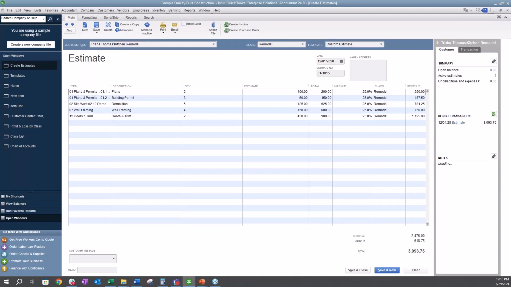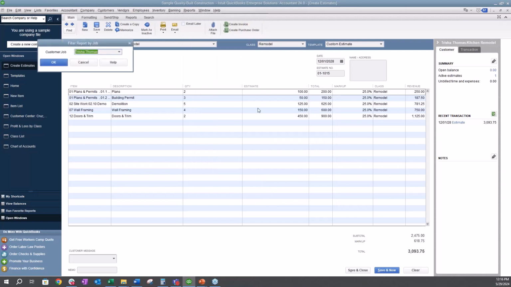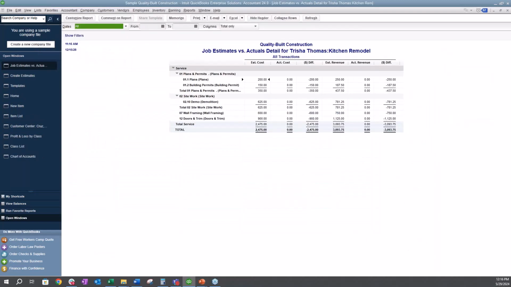Okay, now let's look at my reporting. The first thing I want to show you guys is my budget reporting. I'm going to come to reports, to jobs, and the one I like to use is called job estimates versus actual detail. I can do summary and it's going to show me all my jobs, but for this one I want to show just the details of this job. So I'm going to choose that job and choose OK.